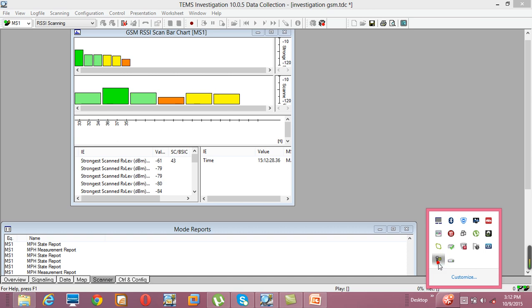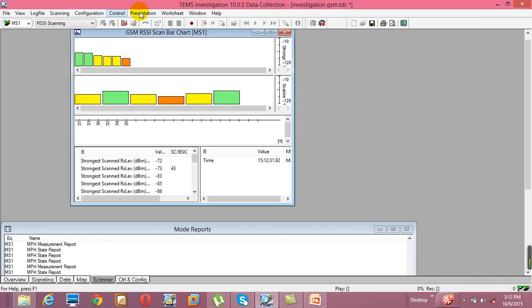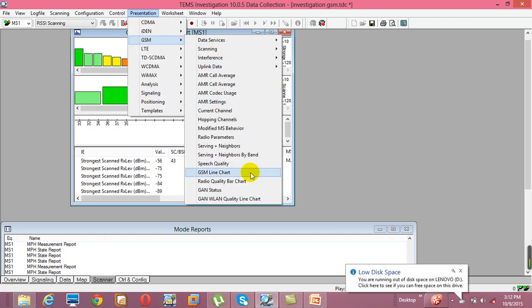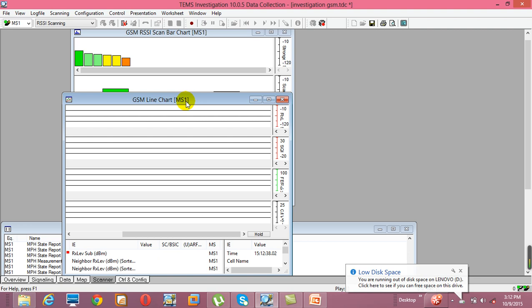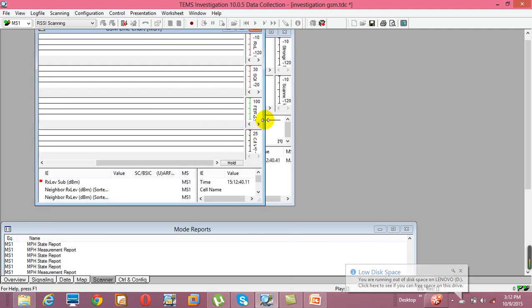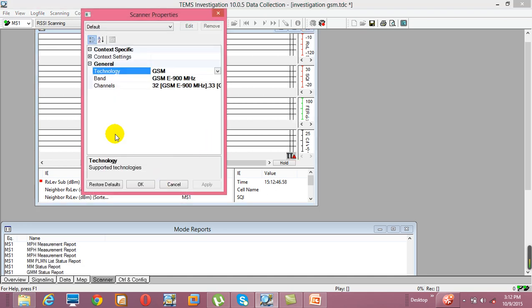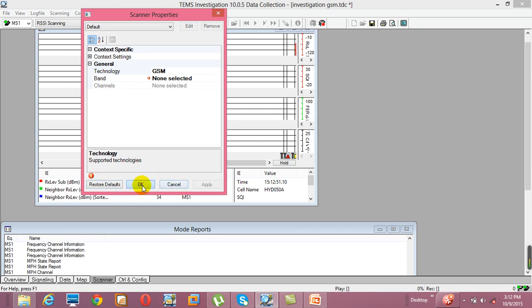What about the chart? Sorry. Yeah, you have the GSM chart as well, like presentation, GSM. You can take the GSM line chart here. So it shows the complete process, like what is happening. But now I've logged this one, right? So I'll just connect. I make it as a restore. Okay. Now I'm not in the scanning mode, right?